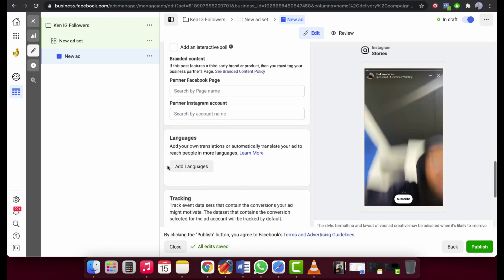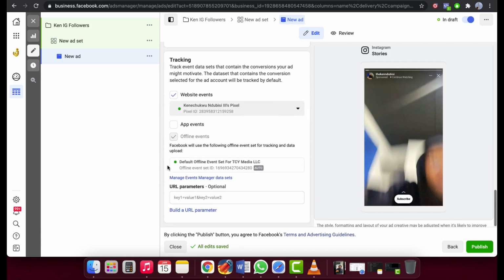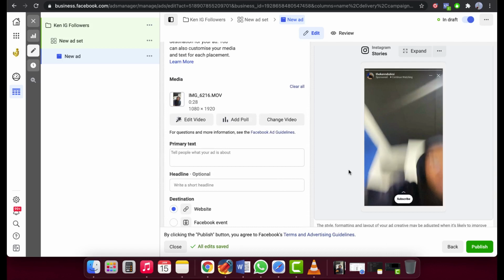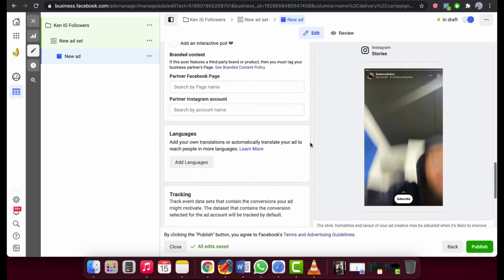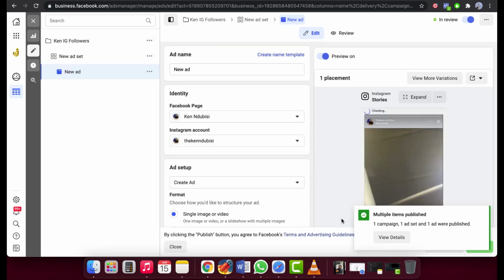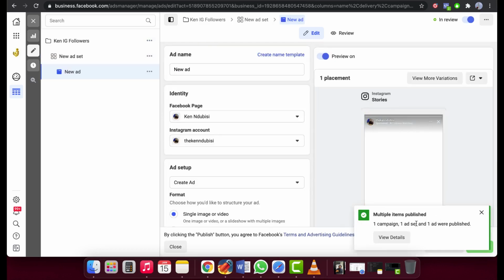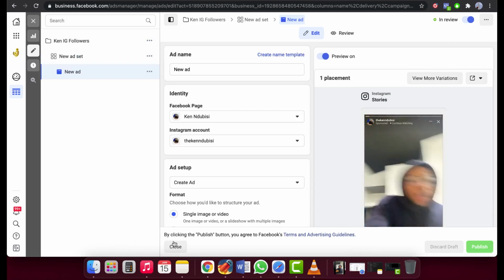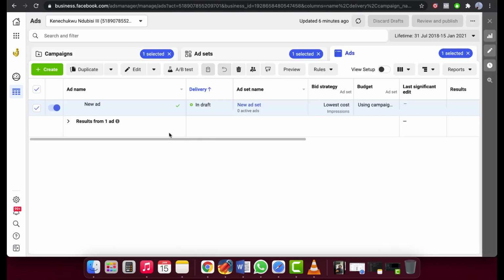So that's it, I'm done with the ad creation. The next thing to do is simply scroll all the way down and click on publish. Everything looks good, everything is fine. I'll go ahead and click on publish, and there you have it. So the ad has been published. You can see one campaign, one ad set and one ad were published. Very easy, very simple, very quick to do.